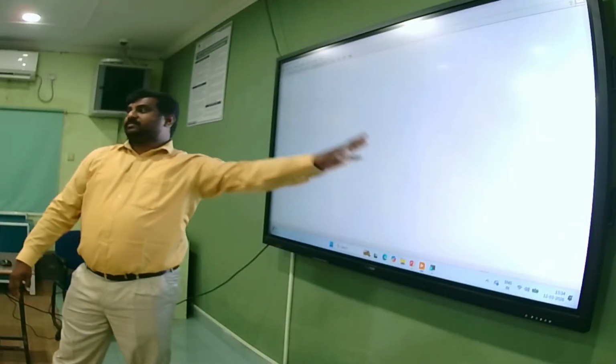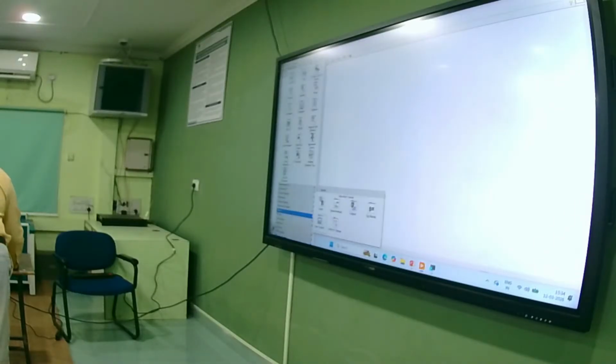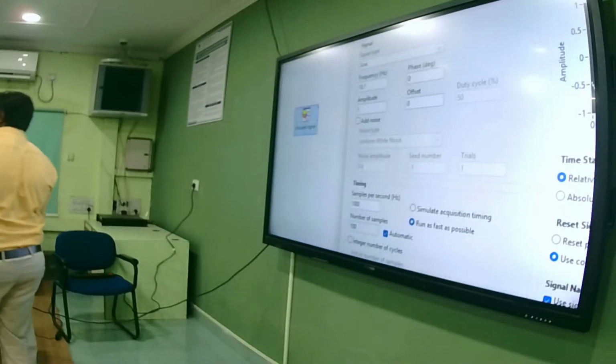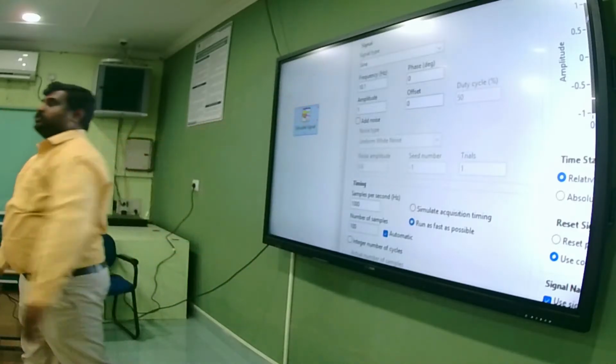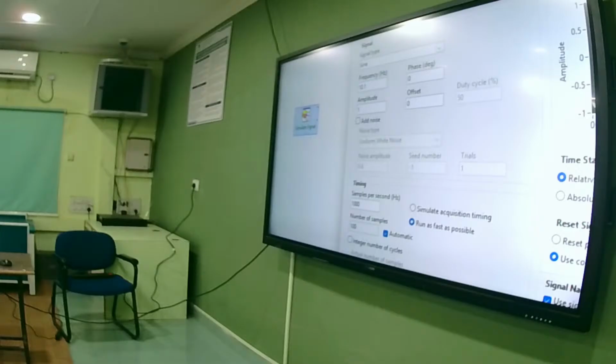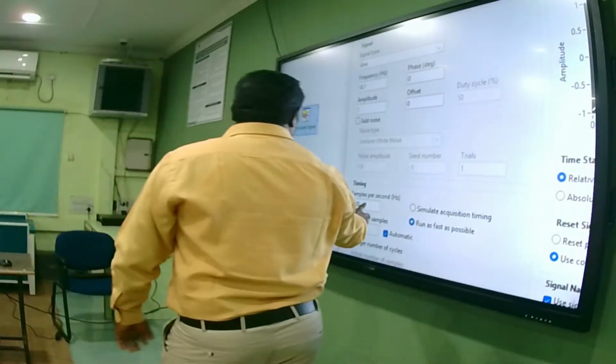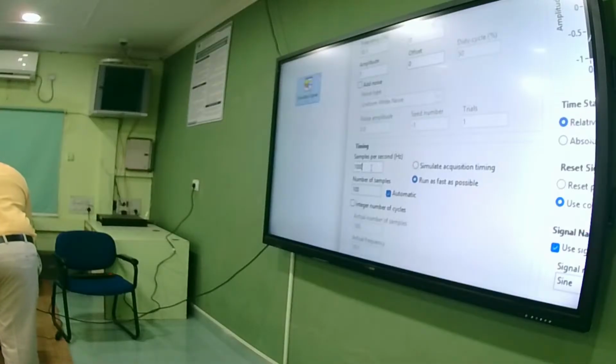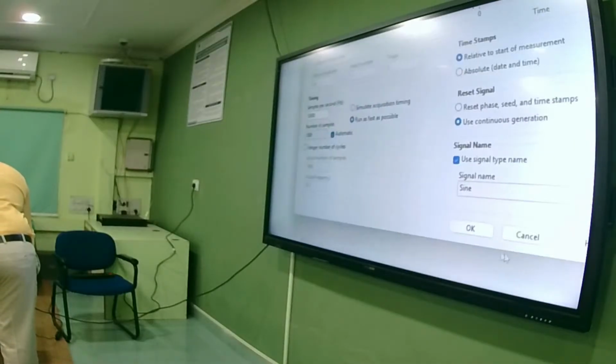Right click on your block diagram. Go to Express, Input, Simulate Signal. Done. Now our signals may go beyond some range, so to have more samples, you can add 10,000 samples here. Keep 10,000 samples. I'll say okay here.